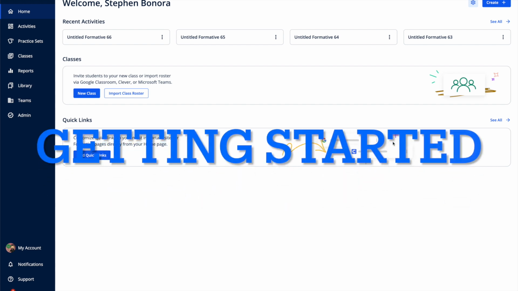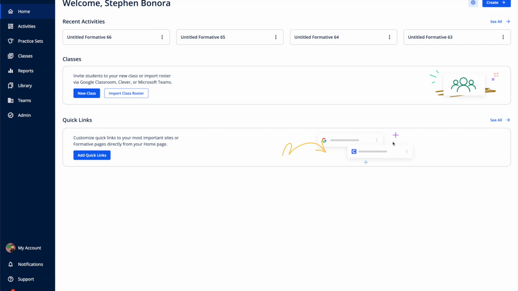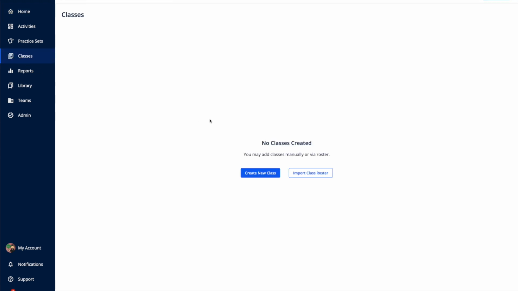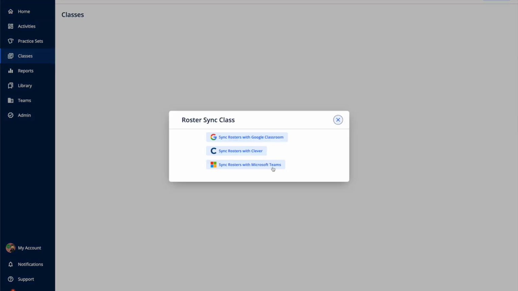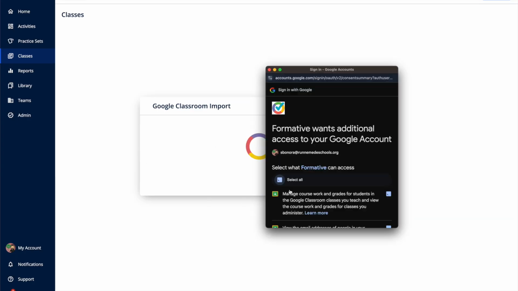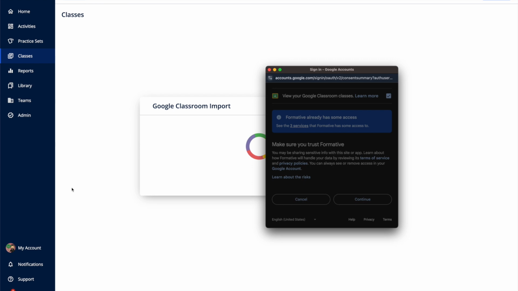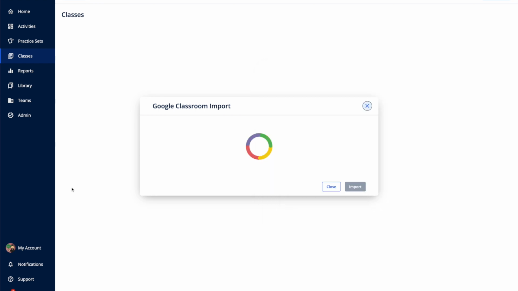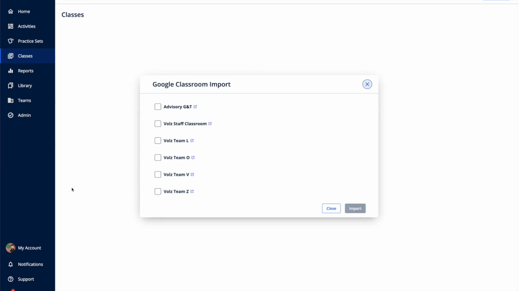So step one of using any new program, or one that we haven't used yet this year, is getting your classes imported. And thankfully, with Formative, that is very, very easy. We're just going to go over here to Classes, and we're going to import class roster. And then we are going to sync rosters with Google Classroom. All right, that's going to give Formative all the permission it needs.